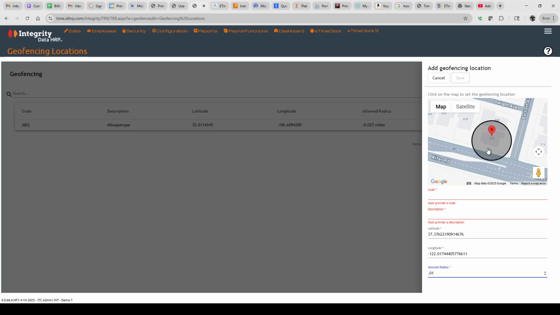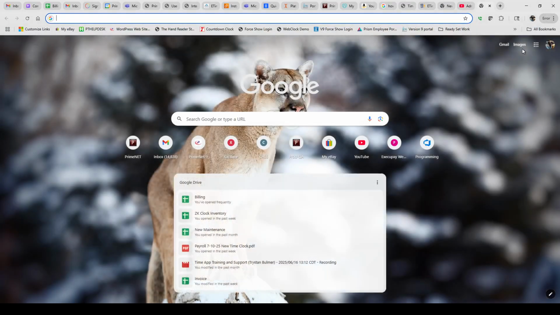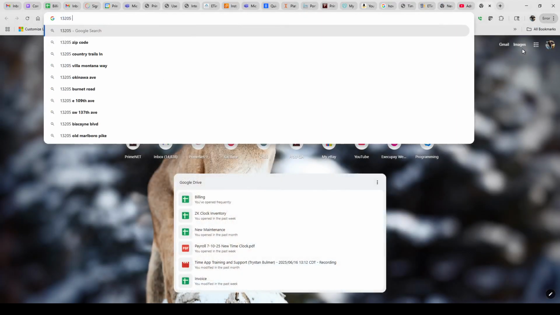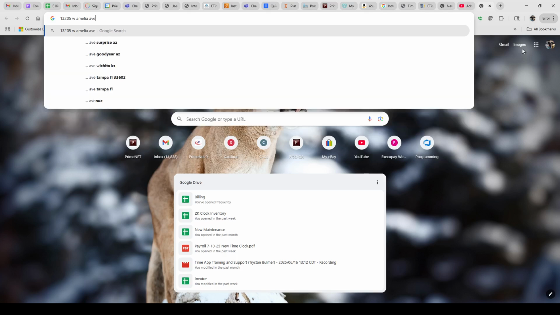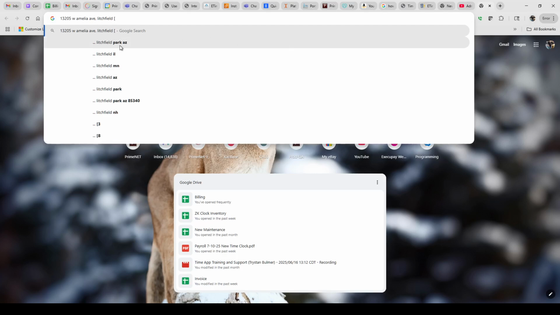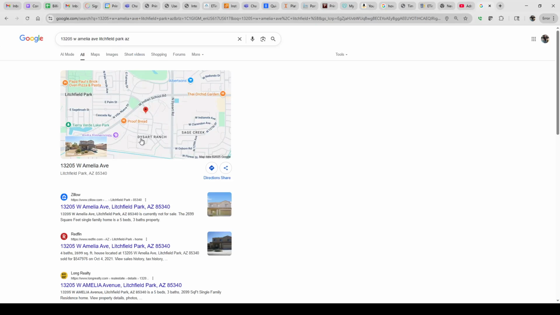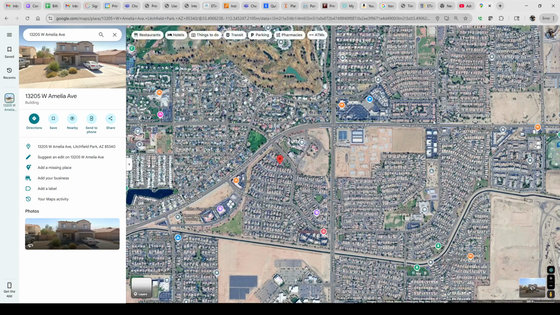The other way to do this is to put an address into your browser, and that's going to bring it up, and you just click. I'm just clicking right here. Now, yes, I could get an idea of what this map looks like and try to duplicate the other. I'm lazy, so I'm going to do this a little bit differently.